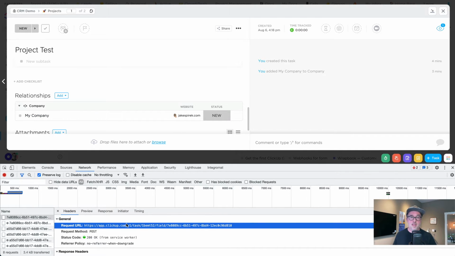So the main thing that we need here, and it's going to be a little bit different for the one that we use, but basically the part after here is task, and then this is the task ID that we're adding, and then the field that we're using. And for these fields, they're treated kind of like custom fields. And so each custom field has a custom ID like this. And we can see this is a post.